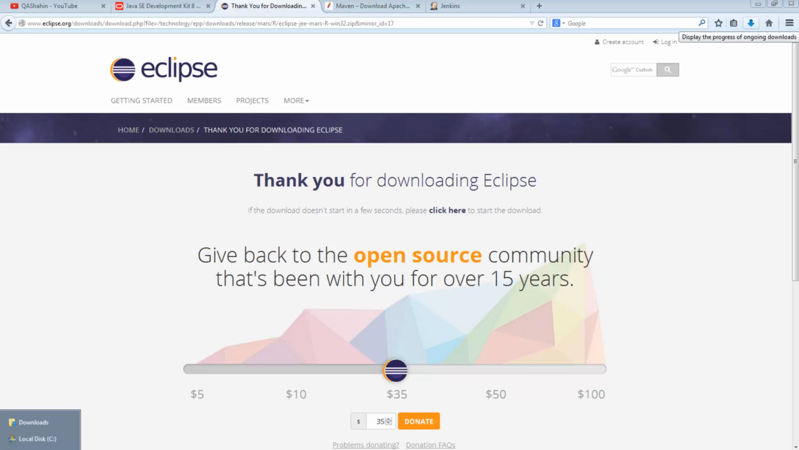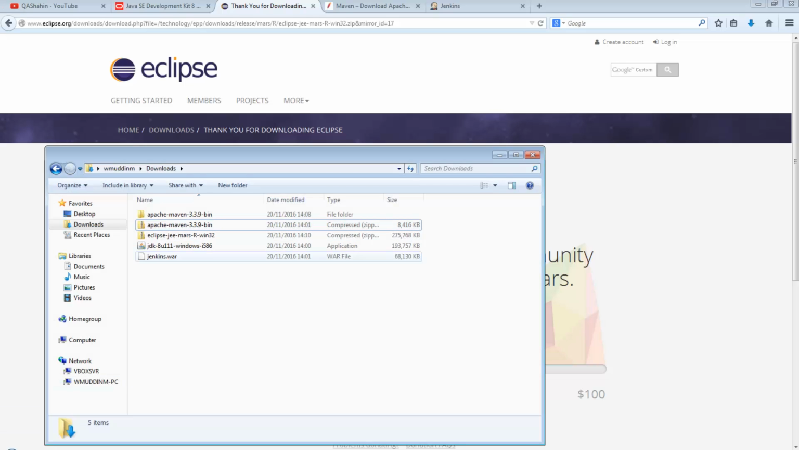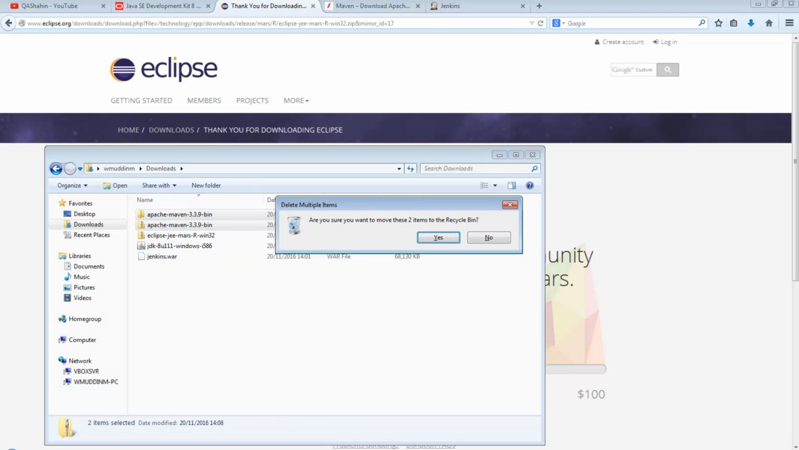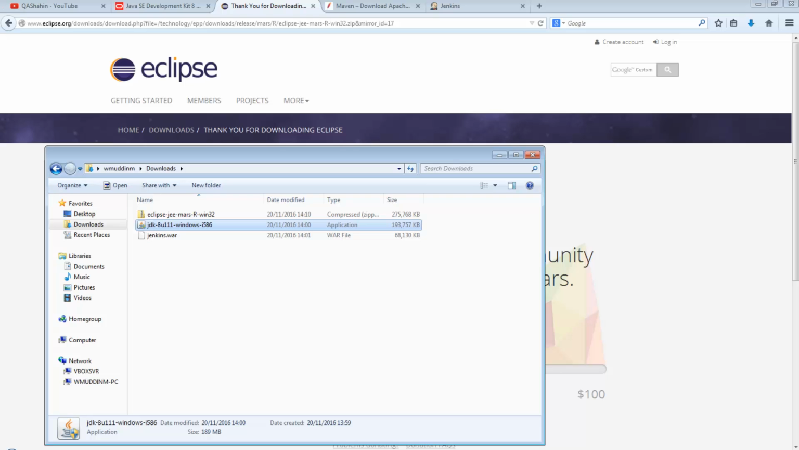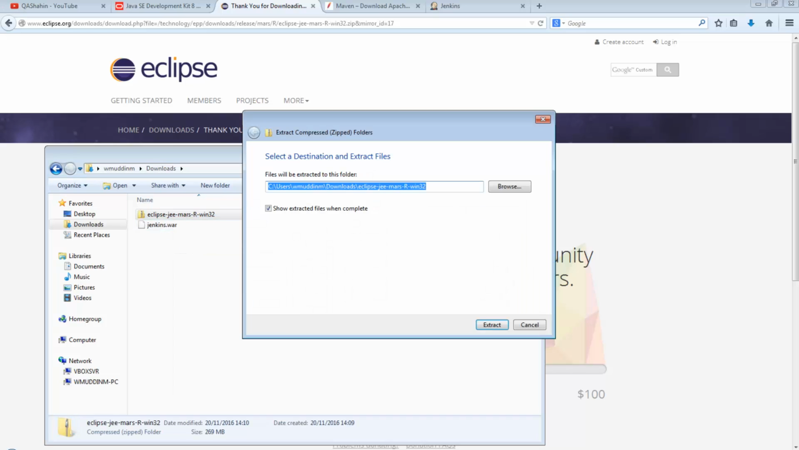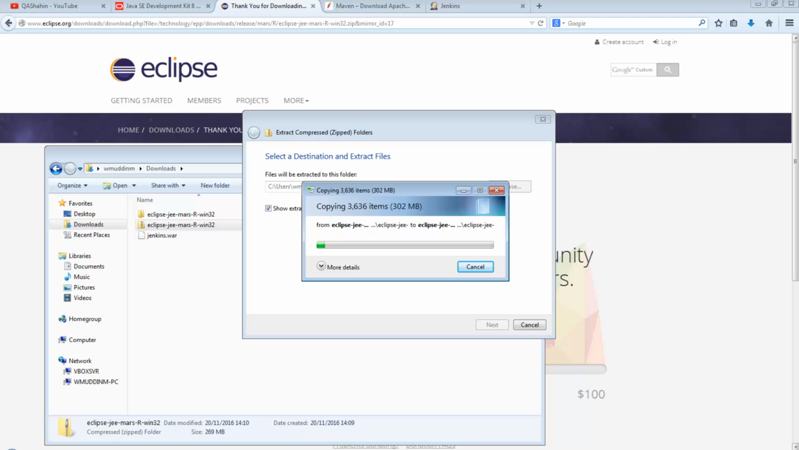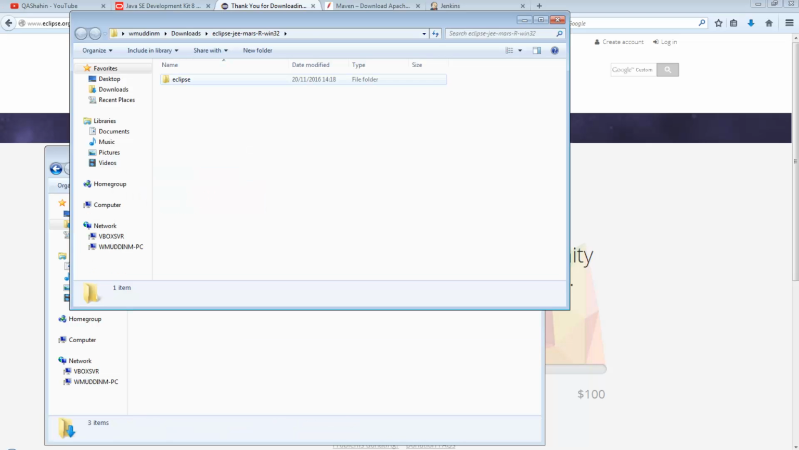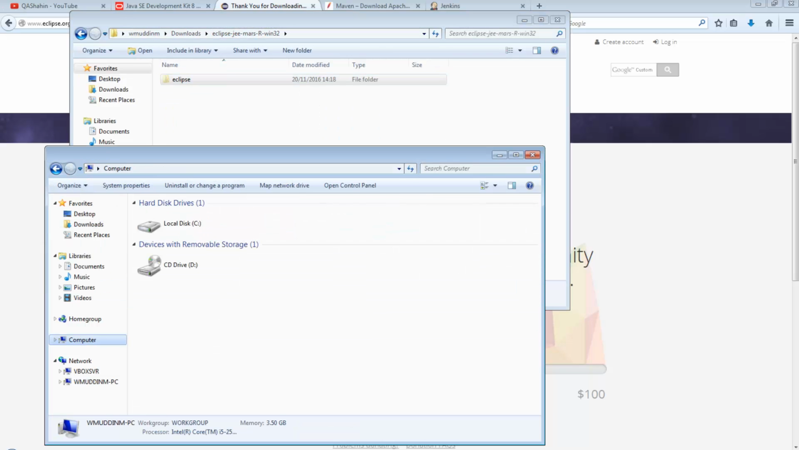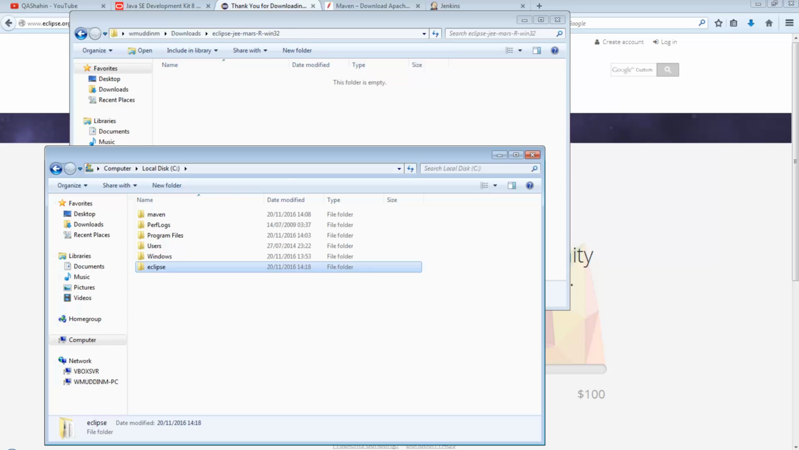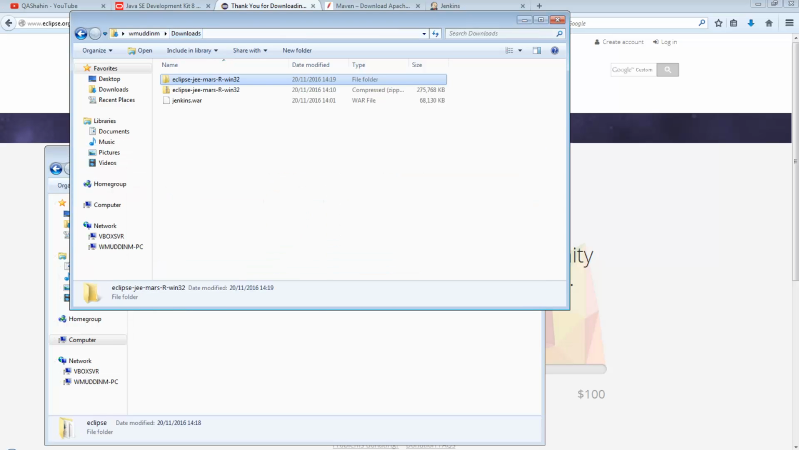Okay, so Eclipse has now finished downloading. If I go to downloads, then I can see there's Eclipse. The first thing I'm going to do is delete this Maven stuff because I've dealt with it. And I'm going to get rid of the JDK installer as well because I've done that also. I'm now going to extract Eclipse in the current directory. Okay, so it's extracted. Now all we're going to do is copy the Eclipse folder into our C directory. And finally, we can get rid of Eclipse now.